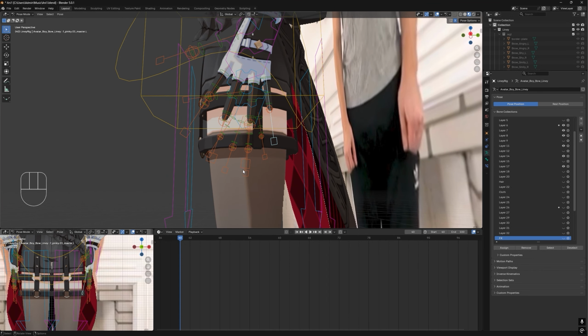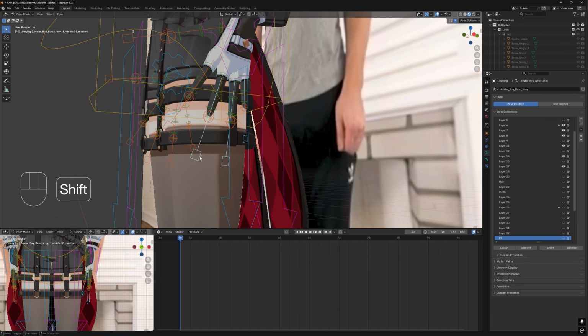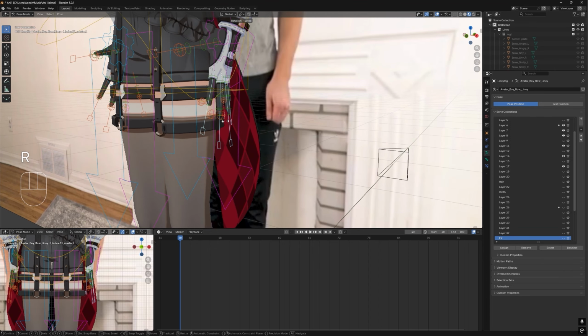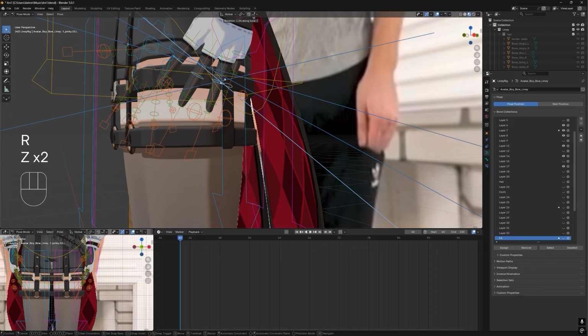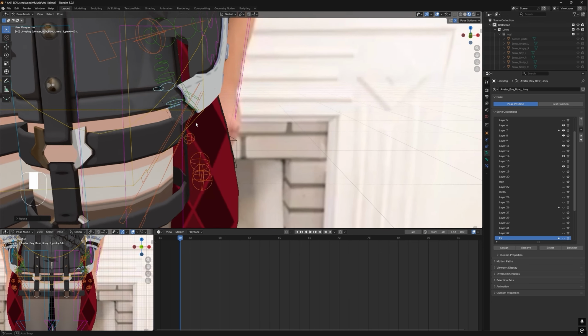I recommend you to keep the mirror one on because it will be easier for you now. It maybe looks too symmetrical, but we can fix it later. Now this doesn't have to be perfectly the same as the reference because the reference is just to give you the idea how the animation will work.